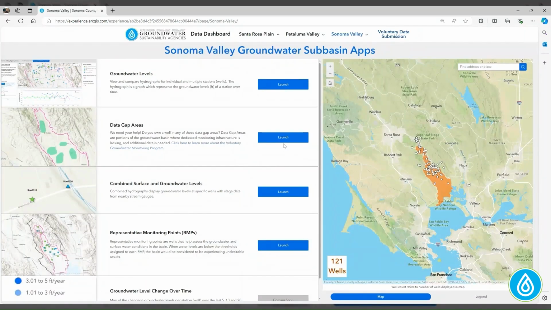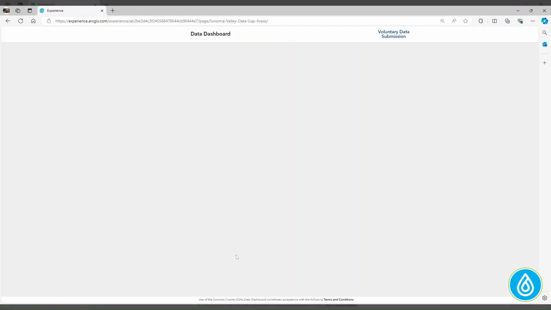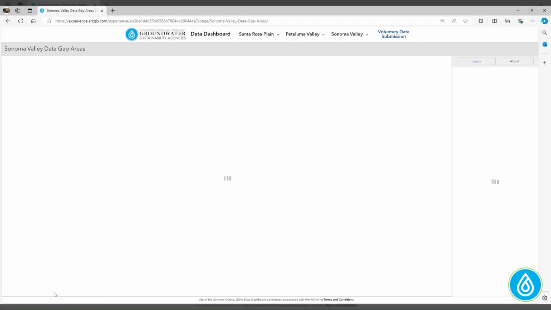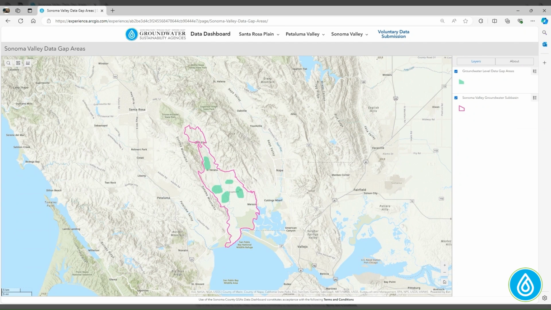If you choose to view the data gap areas, you will be taken to a map showing the areas in need. The green figures show the data gap areas. If you have a well in these areas and are willing to participate in the voluntary data submission program, please click the link on the top right to be taken to a form.